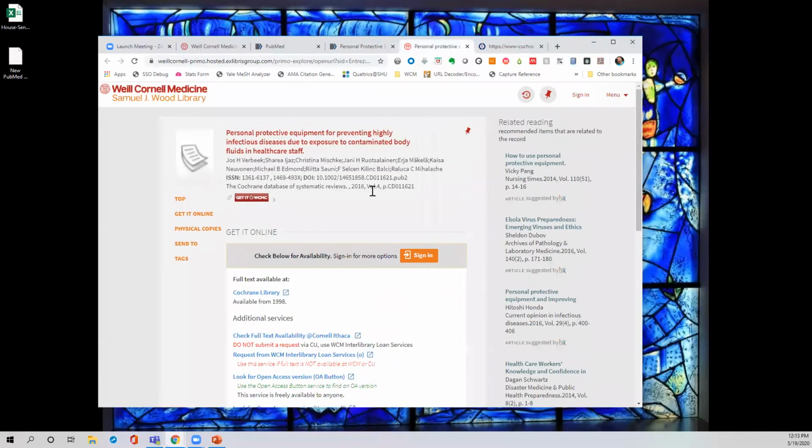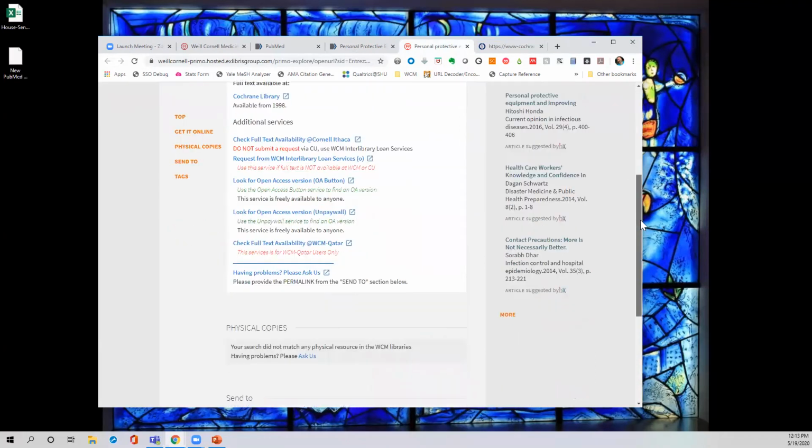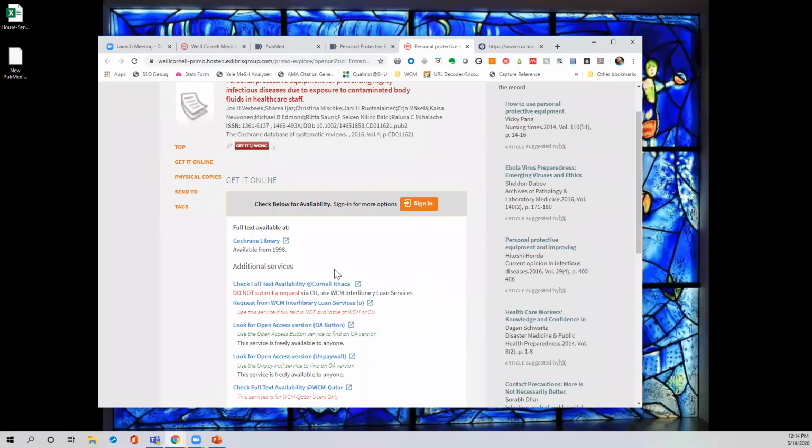Going back to this little red button screen, sometimes we'll have it online and you'll use one of these links. Sometimes we will not have access to it, and in that case, you'll look for this request from WCM Interlibrary Loan Services, and you can click on that and fill out the form. It should auto-populate from all of the information from the reference, and pretty much all you have to do is click the submit button. So that is the most important thing that you're probably interested in, is how do I get article PDFs?